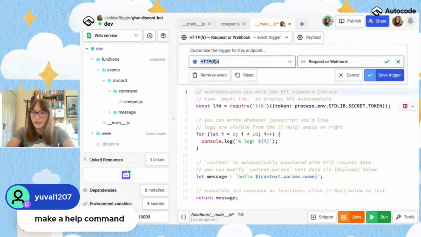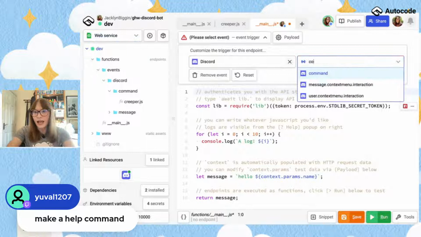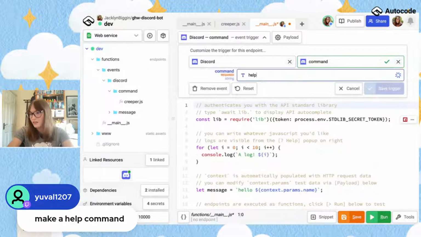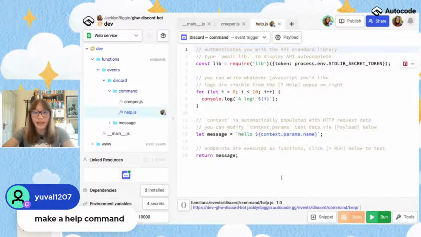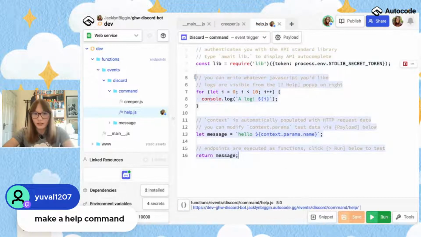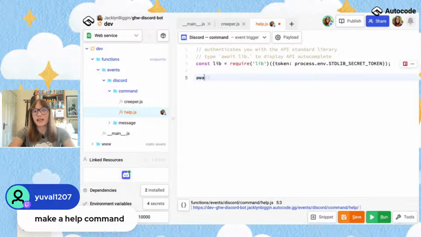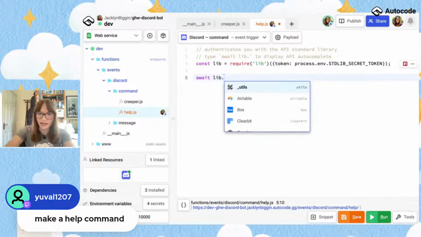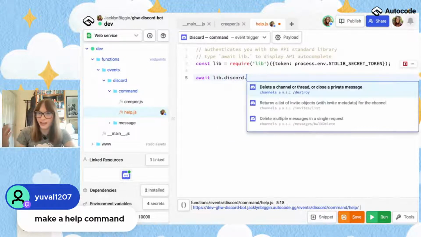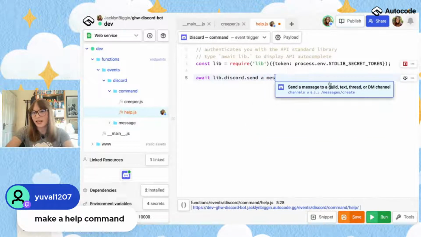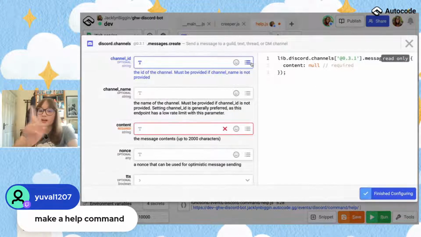So we're going to make a Discord command, and we're going to make it /help, believe it or not. Once we have done that, I think we should send a message which just has our list of commands. So we're going to say await lib, because that's how you access APIs in Autocode. We're going to say .discord, that's how we access the Discord API. We want to send a message, so I can just type in send a message, and it will autocomplete it for me, which is kind of cool. And I'm going to send it to the channel which we used it in.